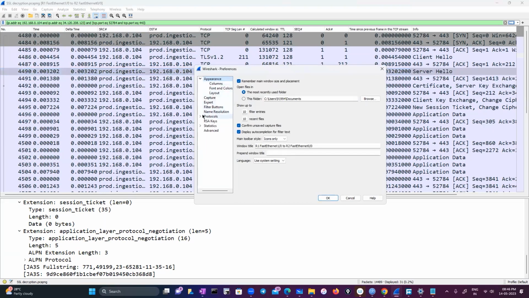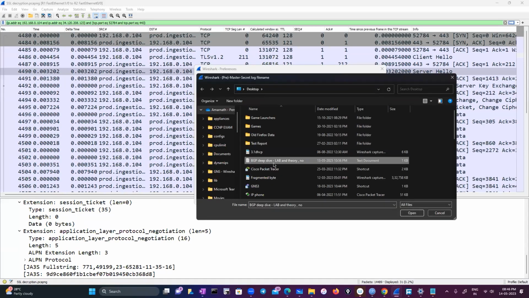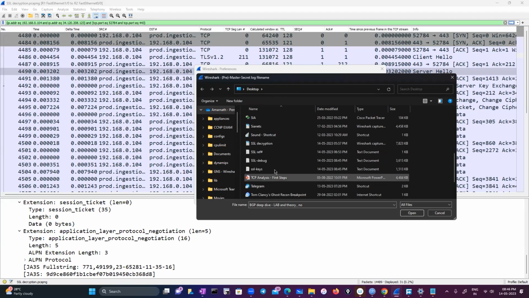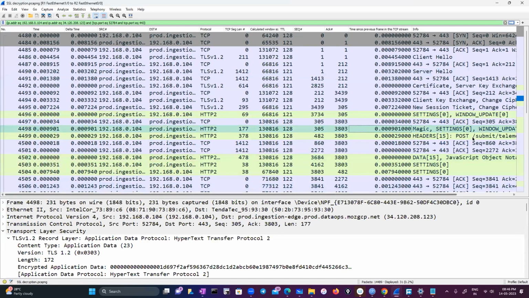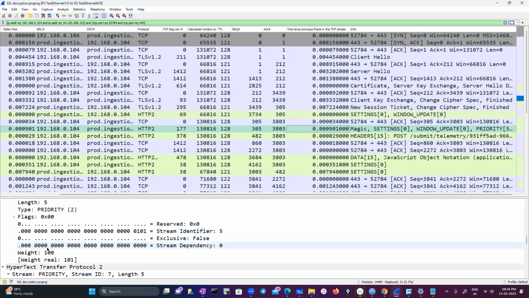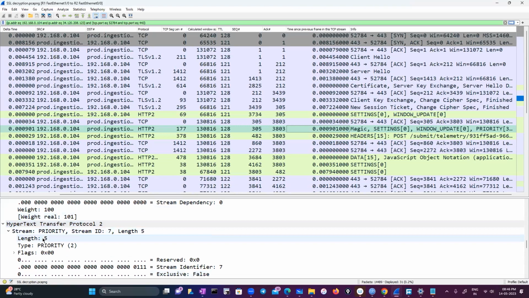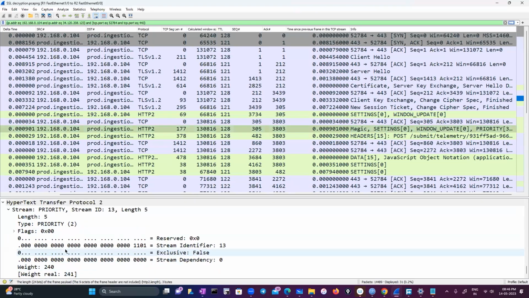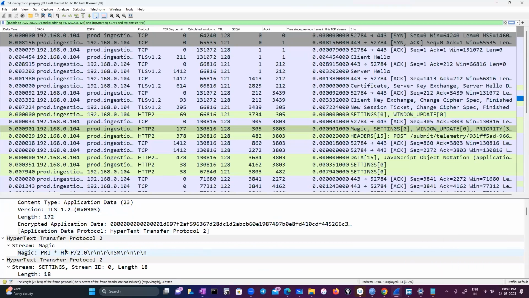Let's go back. Protocol, TLS, and I'm going to use my pre-master secret. And if I give OK, I should see these additional details like my magic packet. That's one thing. So it's a Windows update. And it says I'm using HTTP 2. And my length of the packet. All additional information I can see with decryption. Whereas without that, I don't see anything. All I see is encrypted data, and I don't see anything about the application layer information.